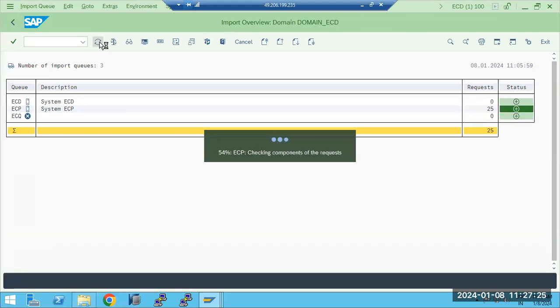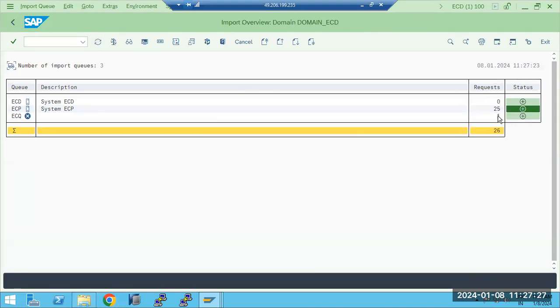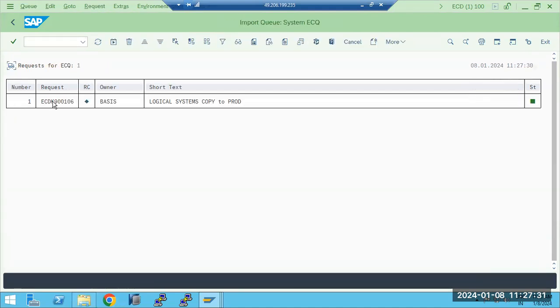Here you click the refresh button, and you see the one request will be in the quality. Why? Because one transport request we have created and released here is in the quality. Select the transport request and click on the import button. This is the way we have to import it here.